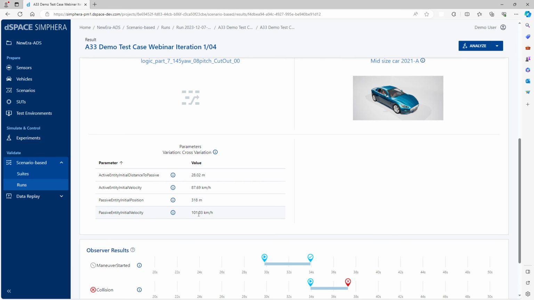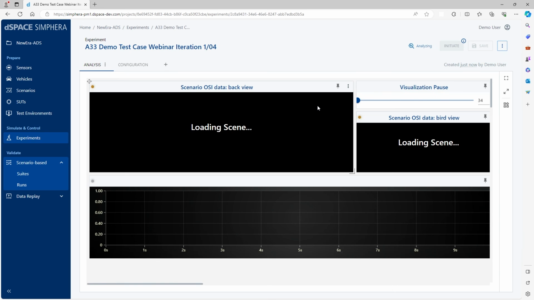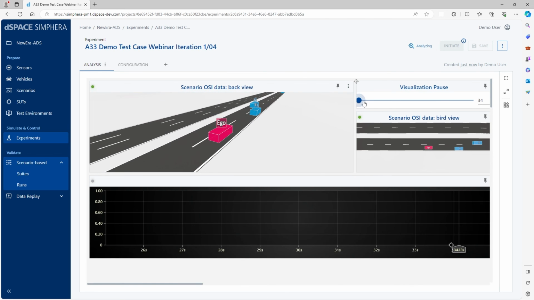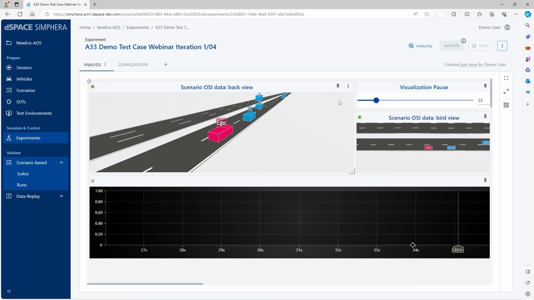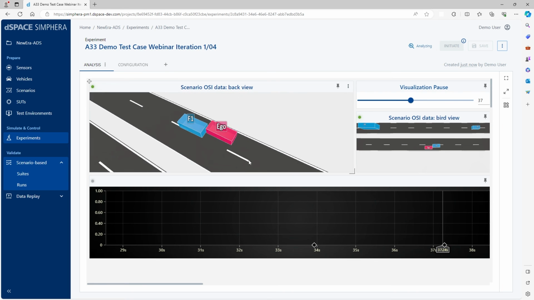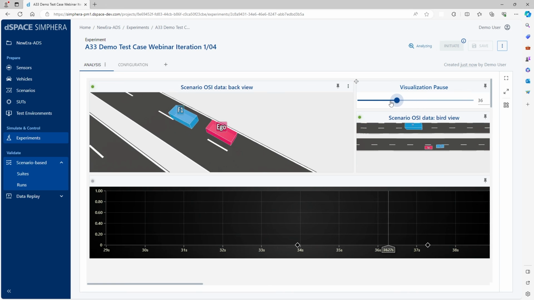So at first you can check the parameter. So the velocity parameter is now set to 101 kilometers per hour. And in here you see that in this scenario a collision happens between the ego vehicle and the vehicle which is making the cutout because of higher velocity of the ego vehicle, which was the parameter that we have varied in this test case.